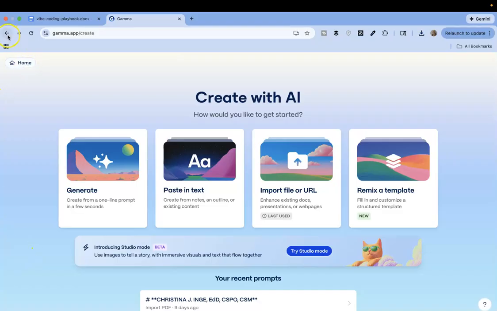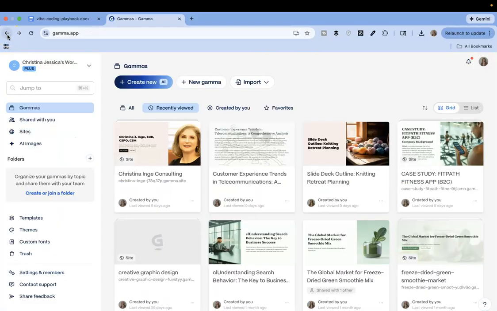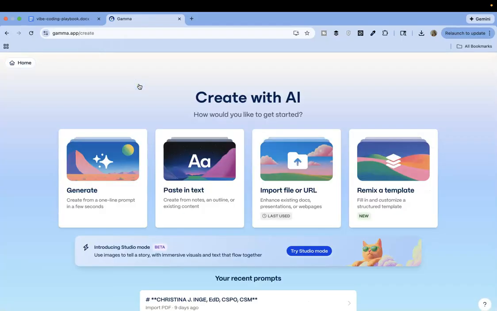So I'm going to show you the home page where I'm going to start from. And you can see here it's got a big button on the top left that says Create New, and that's going to give me a bunch of options. Now, there's your standard generate option, which will allow you to give it a single prompt and it will write your content for you and do the layout.